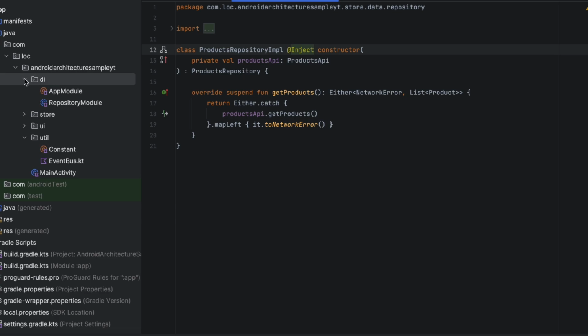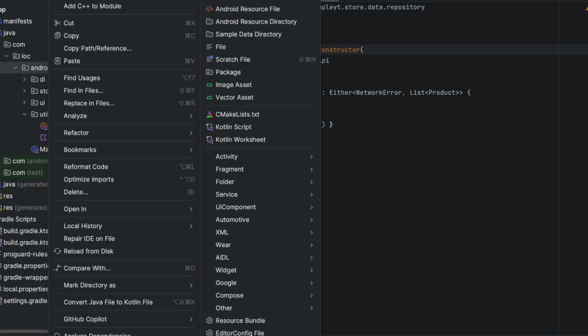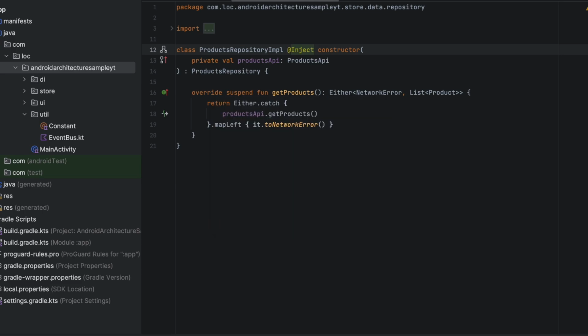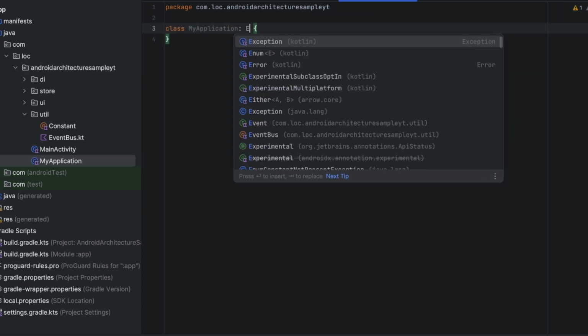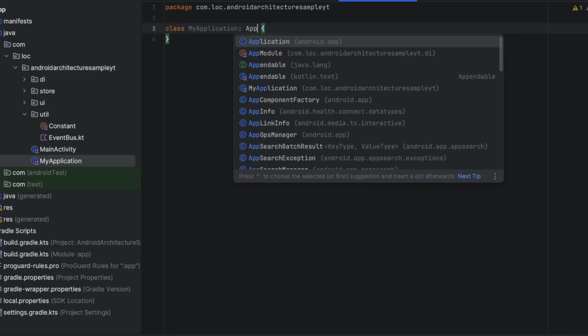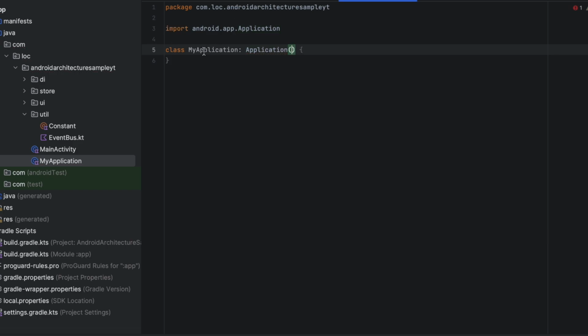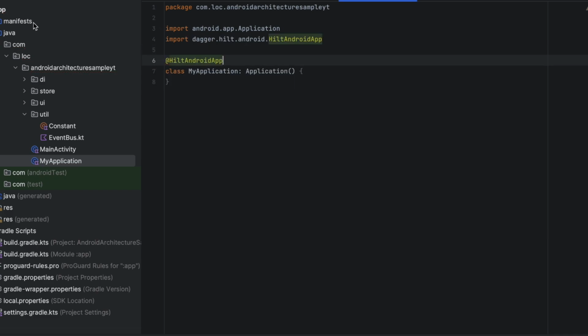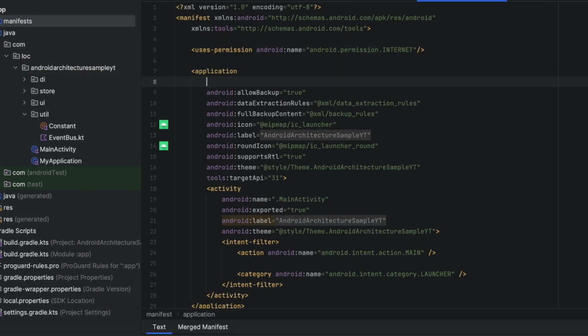And one more thing, the application class. So my application, extended from application. So basically this is how you set up Dagger Hilt. If you don't know Dagger Hilt, I have no words for you, but go and watch a video about that. In here we just need to add HiltAndroidApp and add this to the manifest.